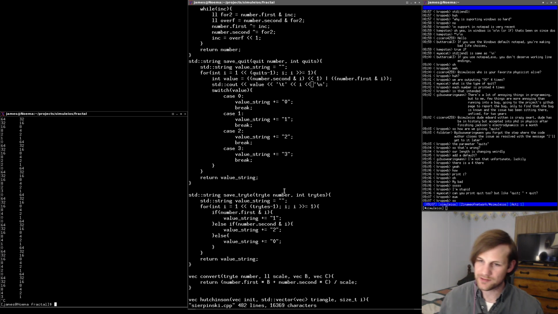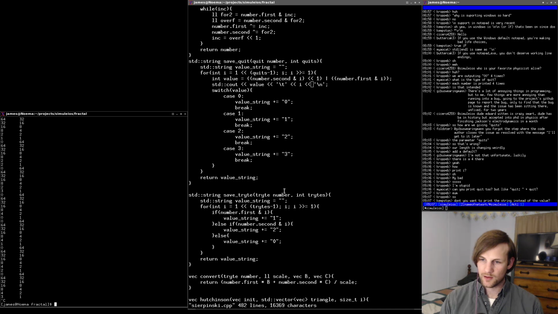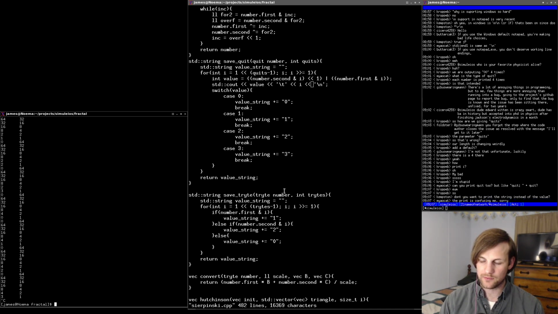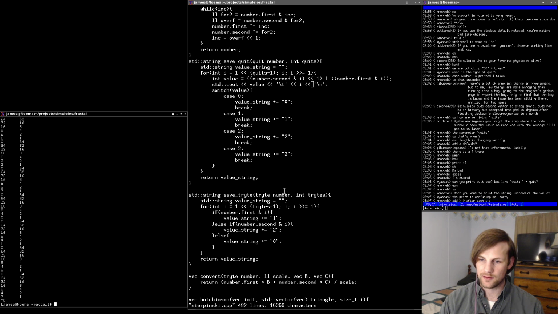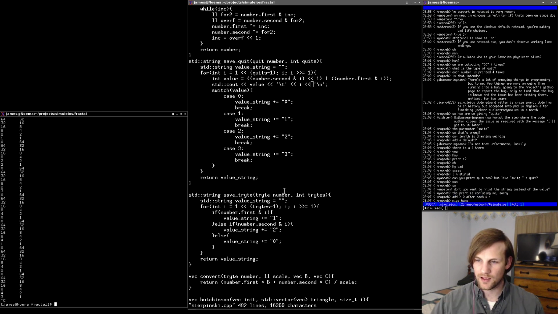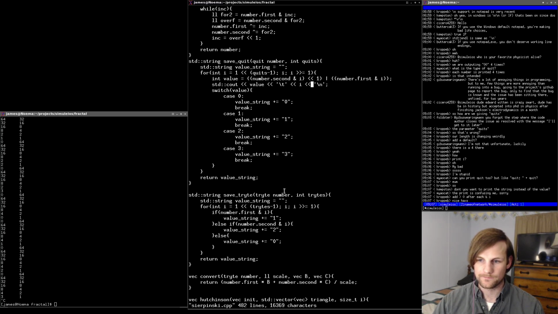Okay. Yep, I'm listening, Cropeb. What do you have to say? Don't you want to print the string instead of the value? The print is confusing me, sorry. Add after each and I. So like here. And here.